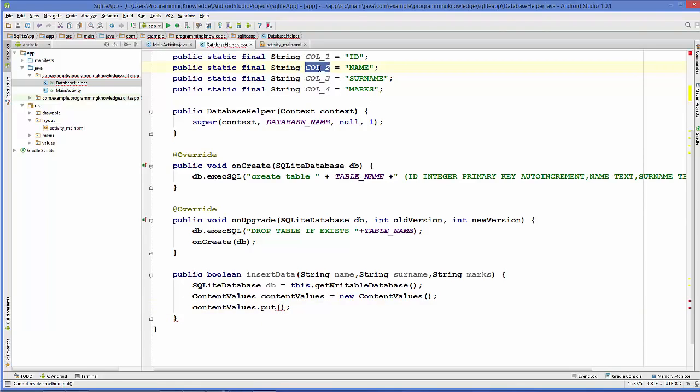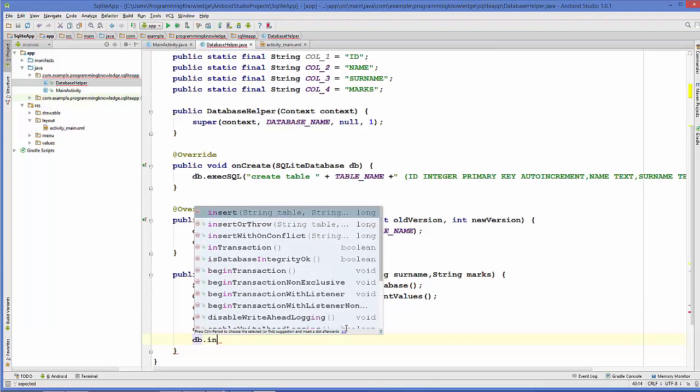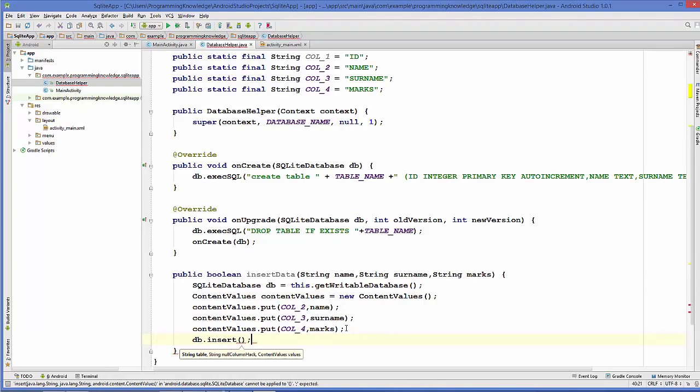So our first column name for name was column 2, you can see here. So column 2, comma, the value which we are going to pass. So this is the value which we are going to pass here. Okay, in the same way we will do the same for column 3, the surname column, and the marks column, right? And this will correspond to the surname and marks values. Okay, now once this is done, we can just insert our data using this db instance, db dot insert, and this takes 3 arguments.